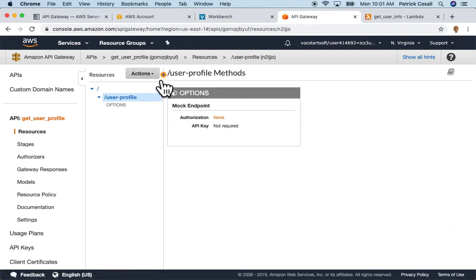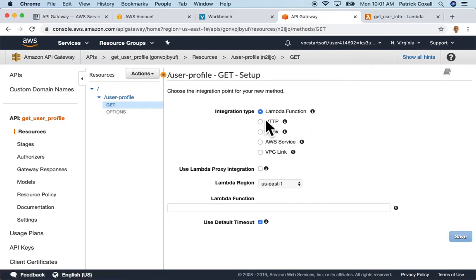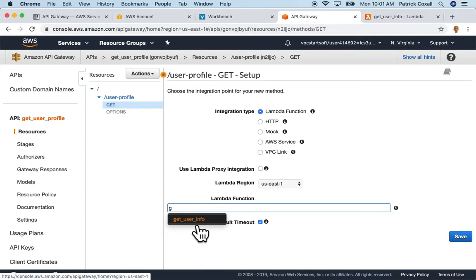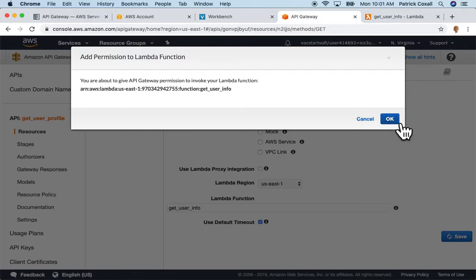Now that we have our resource, we go back up to actions and we're going to create a method, and this method is going to connect to our Lambda function. We are going to select a GET because we are getting information, and you have to remember to hit this little check mark here. So we're going to select integration with a Lambda function. Make sure you're still using the same region. It should be the standard region that you've been using for everything, and if you just start typing in here in Lambda function, it will show you your Lambda function that you wrote, get user information, and we're going to say save, and yes, we're going to add the permissions.